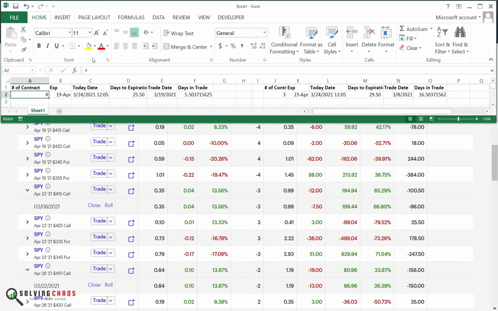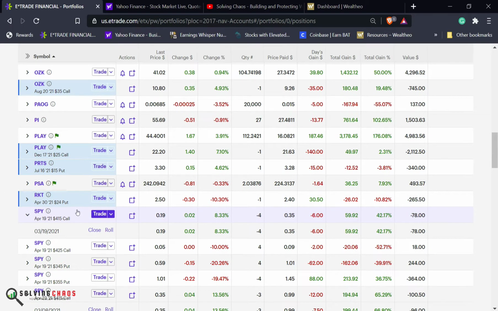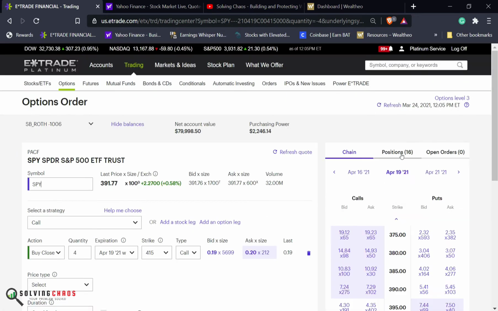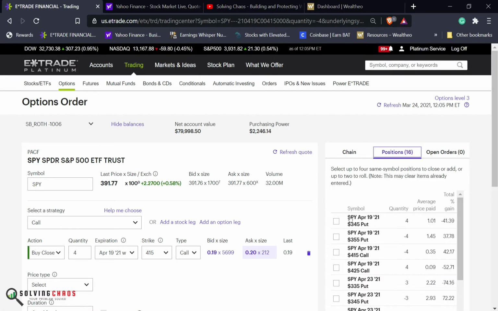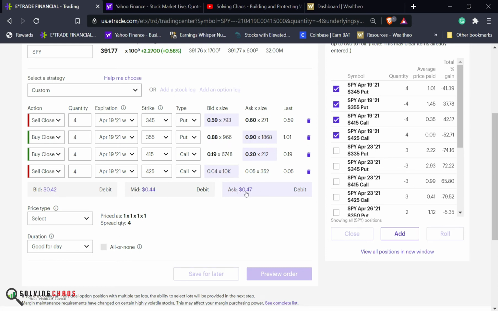Okay, so now what I want to show you is how we compute whether or not we made money. So just follow along. We're going to find this one. This is again using ETrade, so if you're using a different broker, it may not work for you. I'm going to hit the close button and see what the cost is. Right now it's 47 cents.